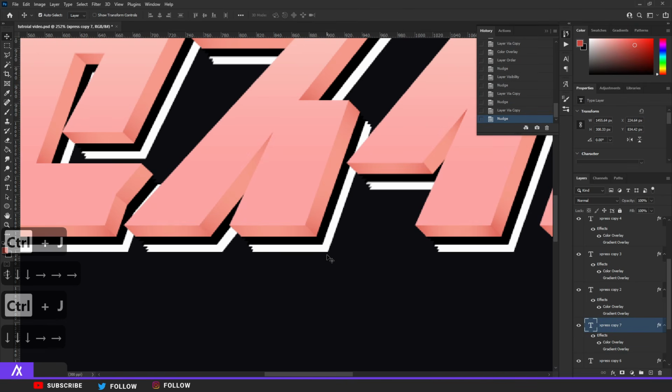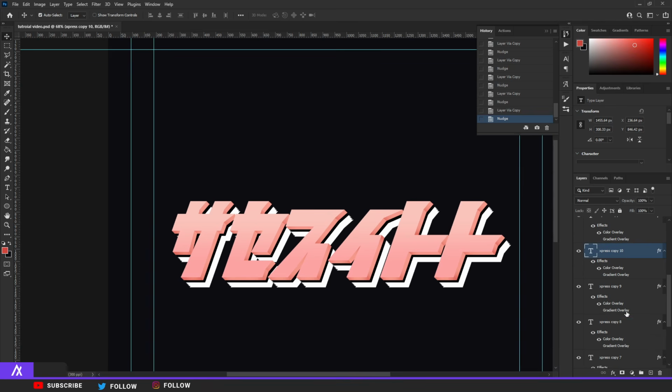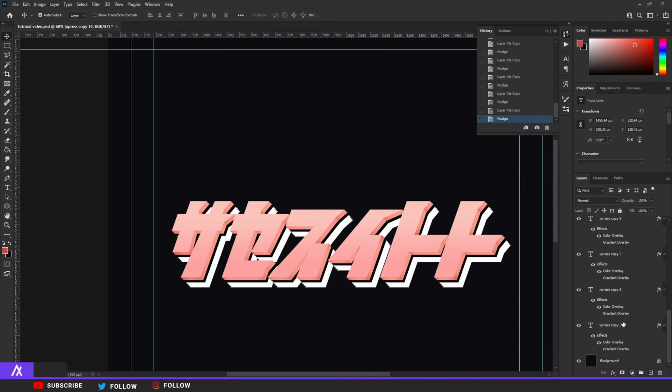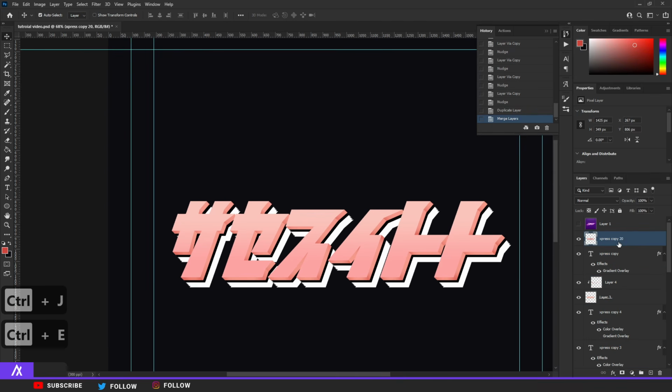Duplicate with Ctrl J, move it down with the arrow keys. We're going to merge everything together now. So select everything that you just made by clicking on the bottom one, holding Shift, and clicking on the top one. Ctrl J, Ctrl E. So you duplicated everything, so you can still edit the previous thing that you did, and then merge everything with a Ctrl E.